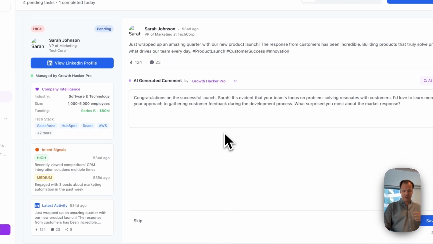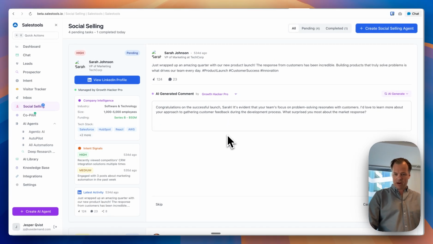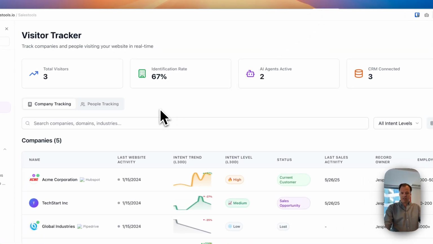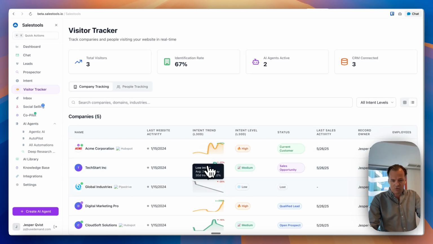Social selling, again, has been around for a while, pioneered by Salestools. We can listen to potential customers out of Sales Navigator and prepare a reply and send it, and then move between them. Now, visitor tracker itself, you're going to get a full intent score. We're going to rank them, how they're doing, if they're customers, sales opportunities automatically.